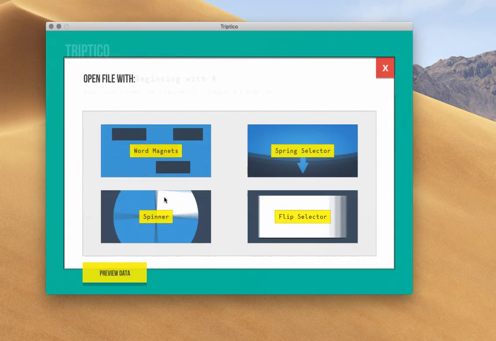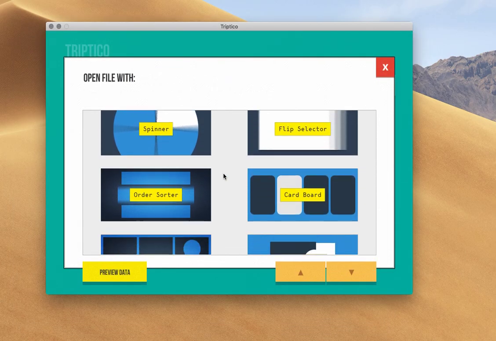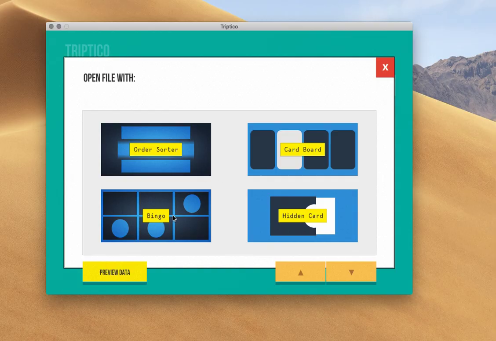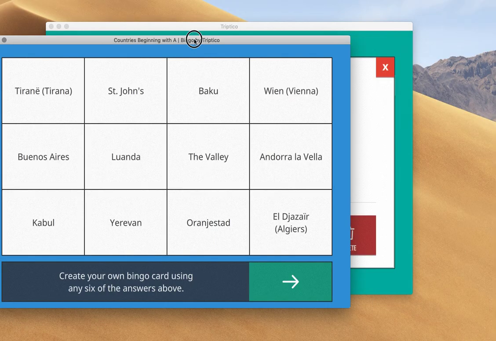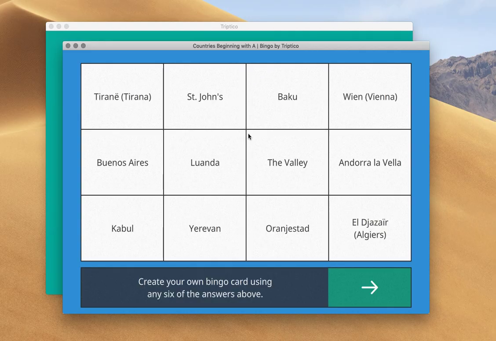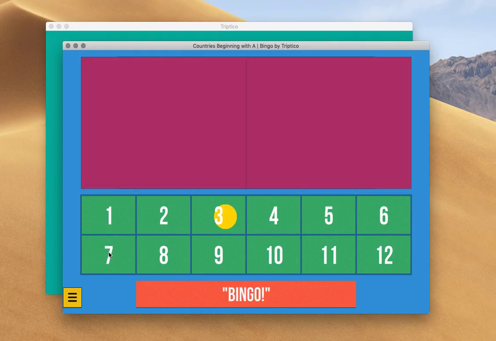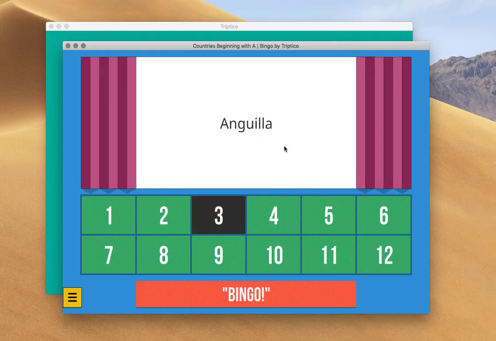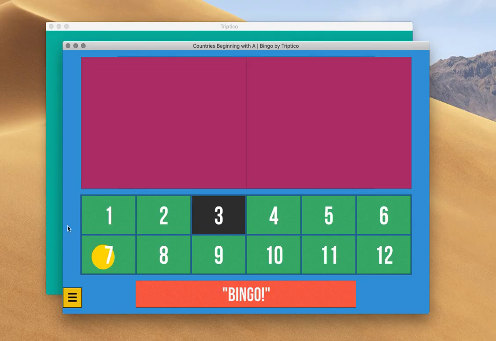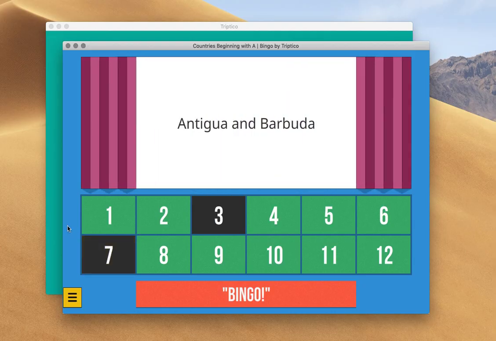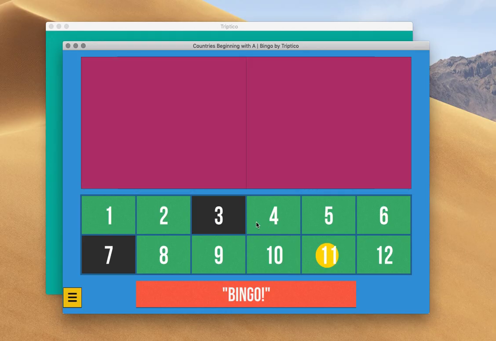Okay, another new resource, which I'm not sure if I've shown on these videos before, is the bingo resource. So again, this is just the exact same list, but I can now open it with bingo. So the students would create their own bingo card, write down any 6. So they might write down Baku and Vienna, Andorra la Vella, and then we can have a little game of bingo. And so choosing number 3 shows us a country, and then when the students matched all the capital cities on their card to a particular country, they can shout bingo.